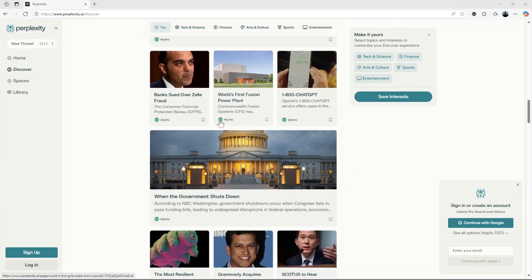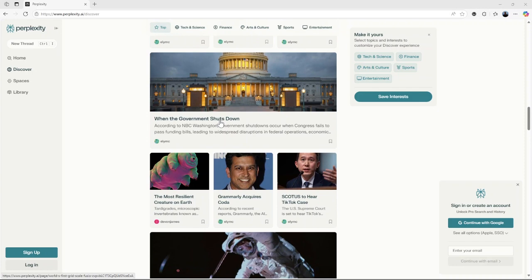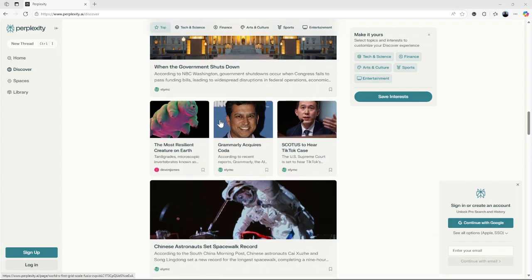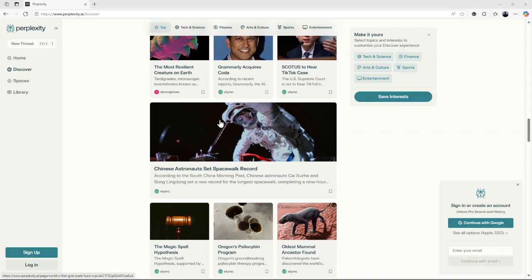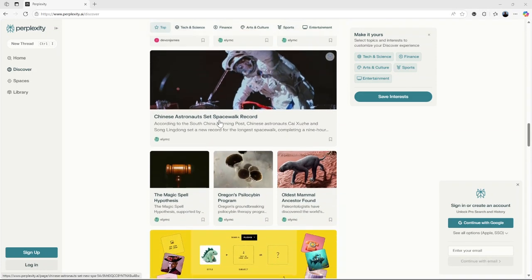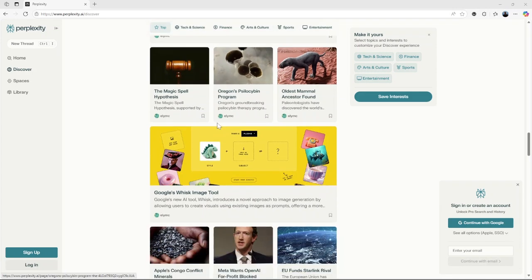Perplexity AI is an advanced AI-powered search engine designed to provide precise and contextually relevant answers to your queries. Unlike traditional search engines that offer a long list of blue links, Perplexity AI delivers direct, conversational responses backed by reliable sources. Essentially, it's like having a knowledgeable assistant at your fingertips.